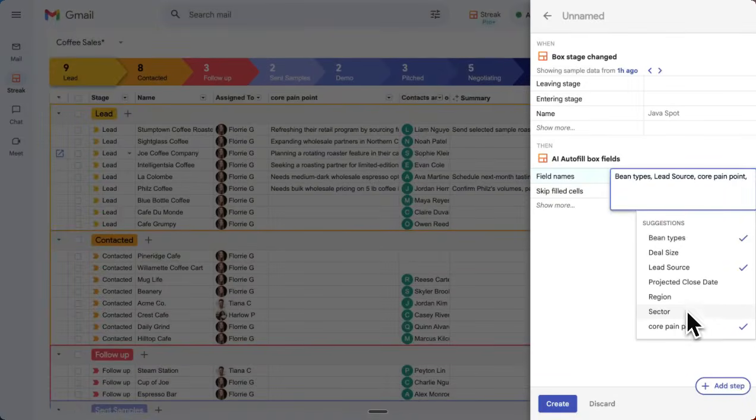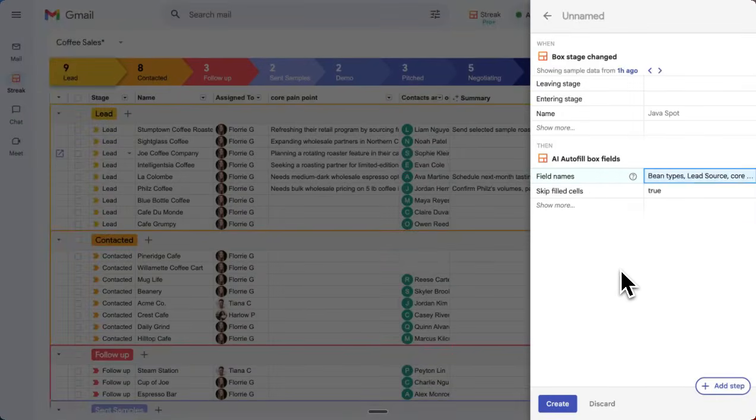You can specify for each column whether you want AI to do web research or review the content of the box to fill in the rest of your data. AI autofill is best for structured field enrichment that's triggered by something like a stage change or a box update.